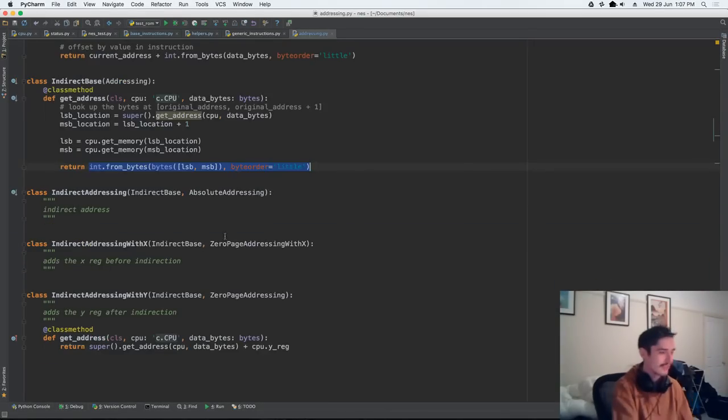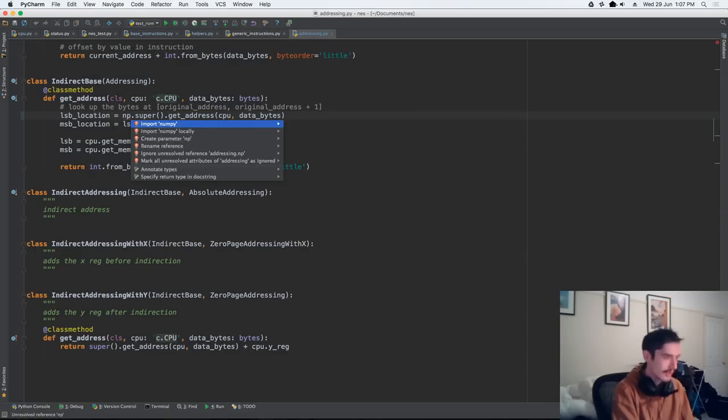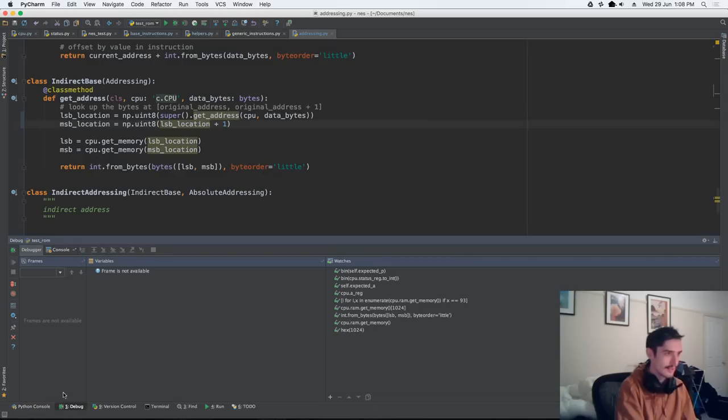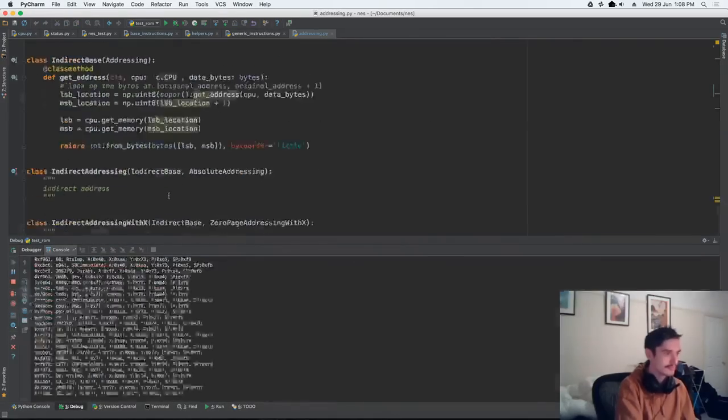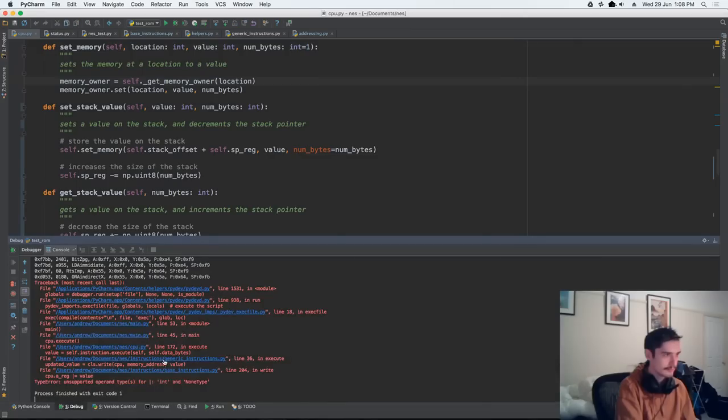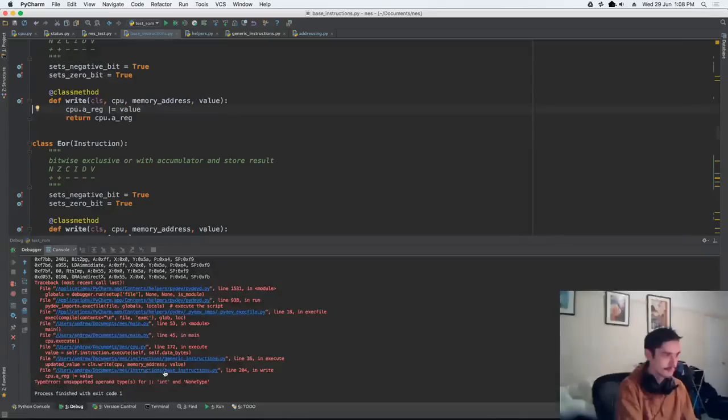So it turns out when we're doing addressing, when we're doing LSB and MSB, these should actually just be np.uint8. We expect this to wrap around back to 0 instead of being 256. That should work now.